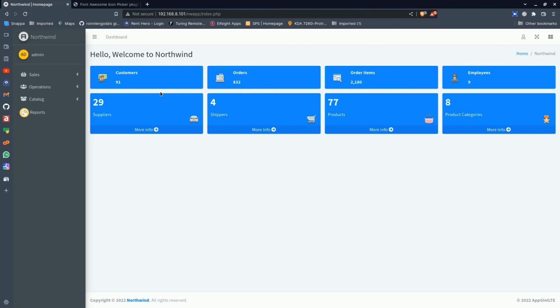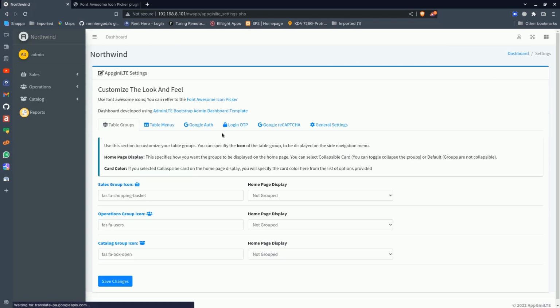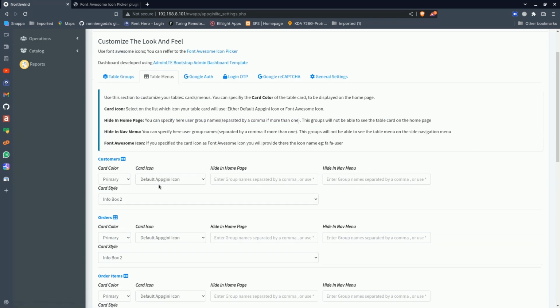Also we can change the colors. Right now you see all of them are blue. You can change them to different colors. Back to settings, table menus. We have different colors here. We have primary, success, warning, danger, info, secondary, dark, maroon, purple and indigo. Those are the available colors for you to choose from.